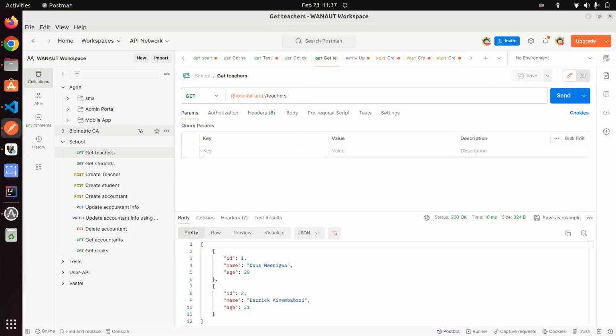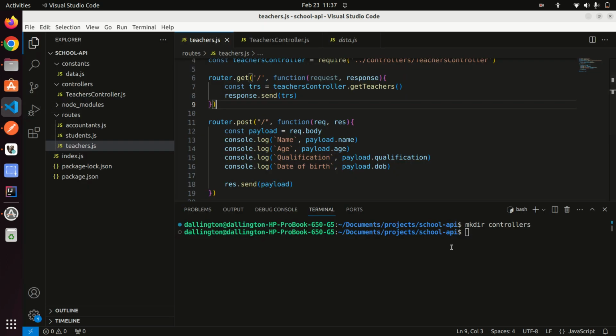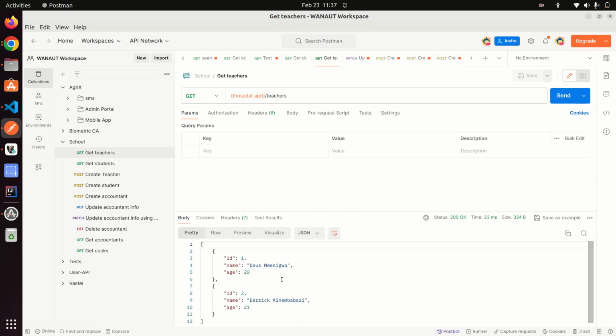If we come back to our endpoints here where we had /teachers, I think we've not yet started the API, so npm run local. When it starts and we run it again, realize that we are able to get our list of teachers.